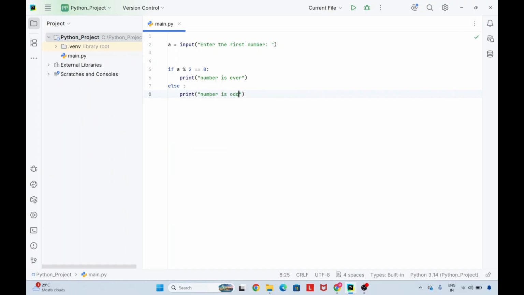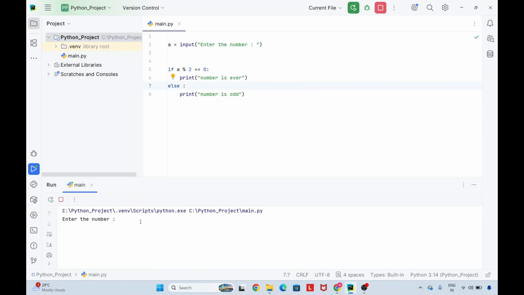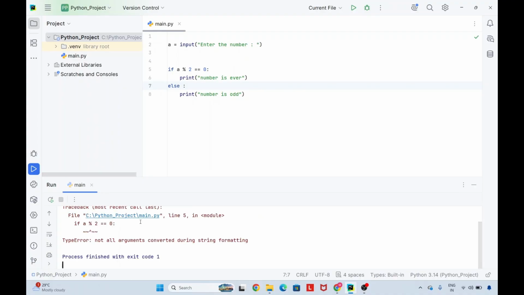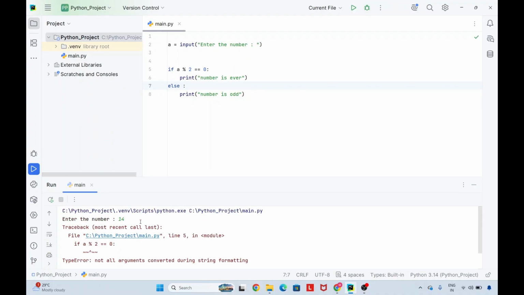Number is odd. Okay, now we just need to enter the number. Now we will run this. Enter the number. For example, we have entered 14. What has happened? What is wrong here? Why is it not working? It says number is even, that is not a big mistake. Something is wrong here, so that's why it is not working.